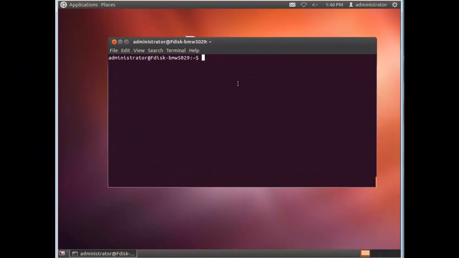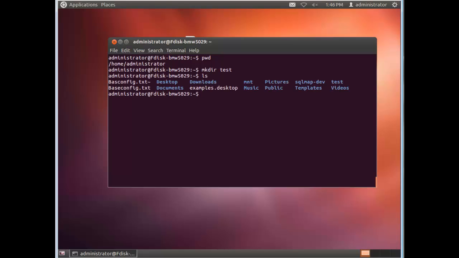Next, I'm going to be creating a new directory called test. So let me just see where I am. pwd. I am in my home directory, home administrator, so I'm going to be creating a new directory here. mkdir, and then test, and press enter. And then if I do ls to show what's in my directory, I can see the new directory I just created, test, is showing up there.